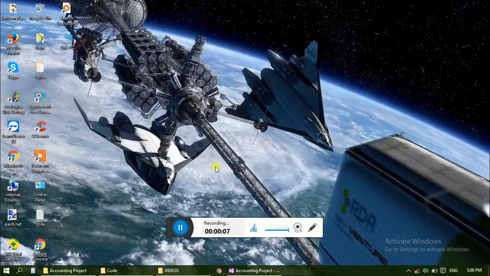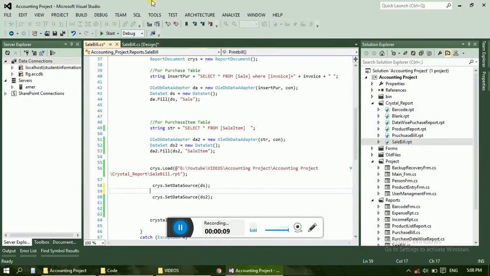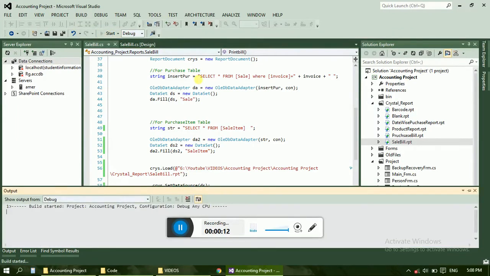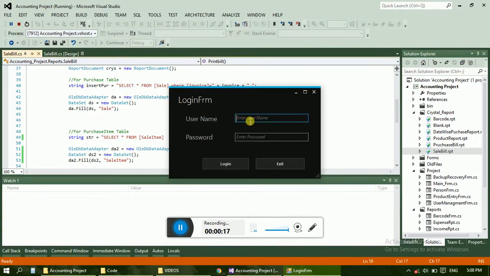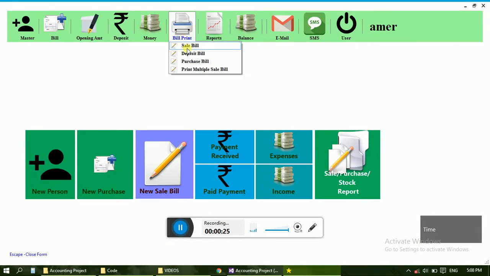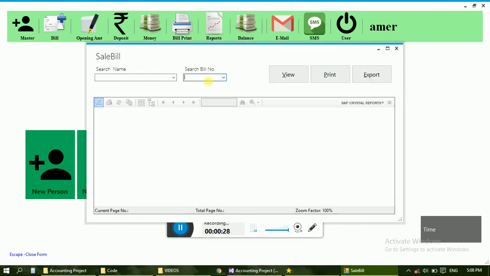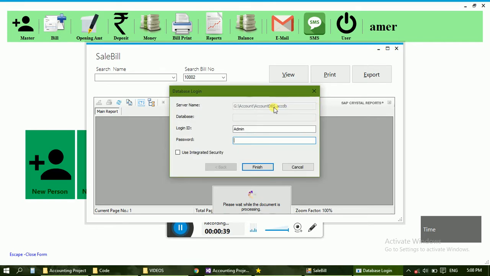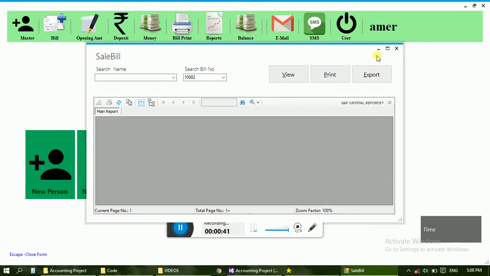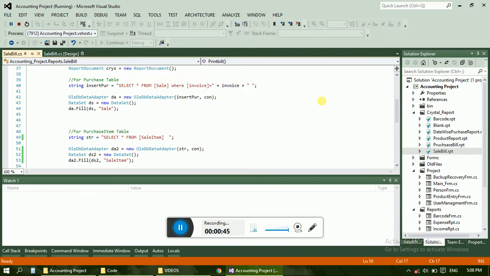Now we were stuck in one of the errors in the previous episode. Just check it. What was the error? Just write down the username Amir and password 123. Just click on login. Now this was the error. Now this is the error. The database login. For that purpose, just go back to the code.